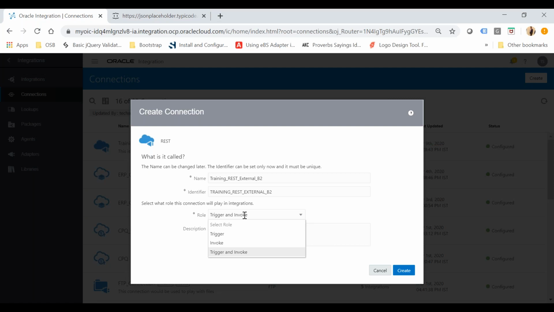Invoke. Anyone? Trigger and invoke. Yeah. So we can use trigger and invoke, or we can use invoke only. It is because we wanted to call any external REST API. So I will select role as the invoke. Now click on the create button.